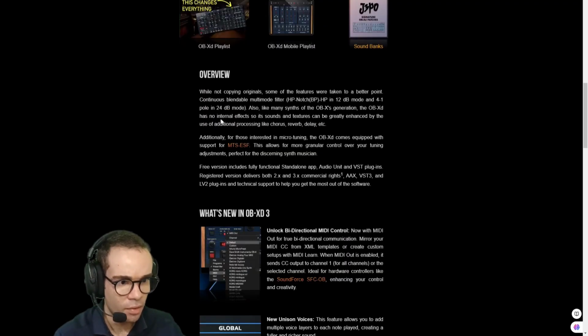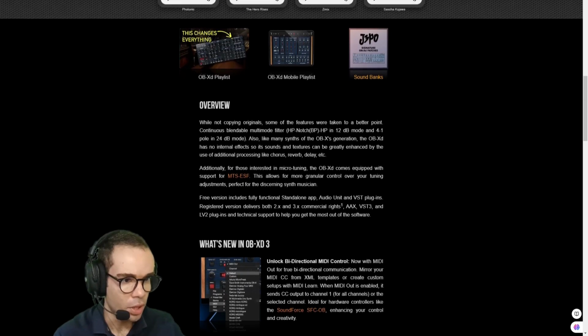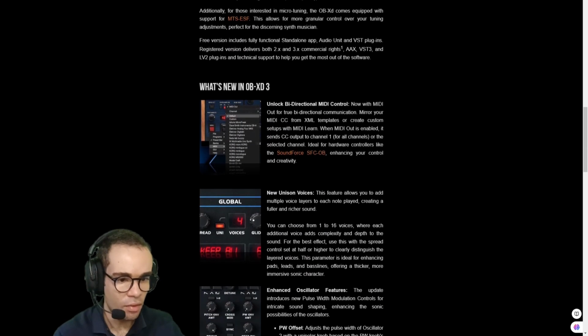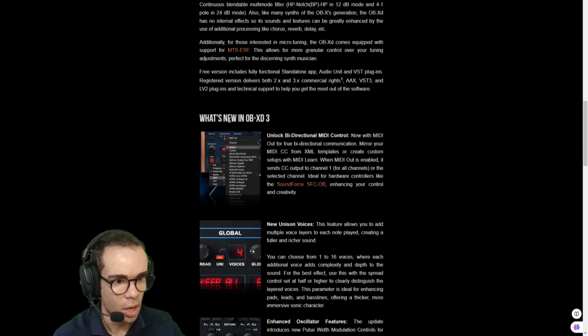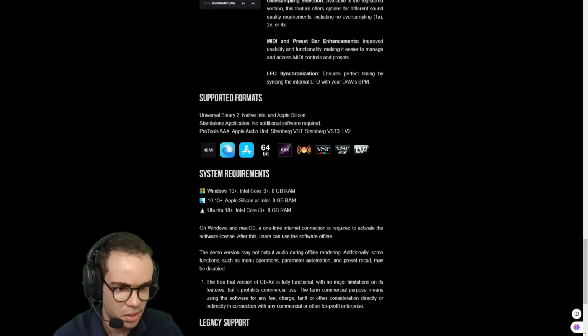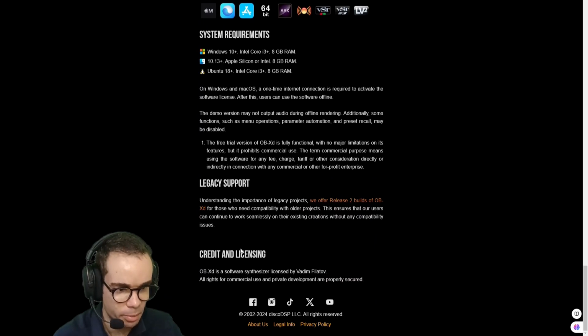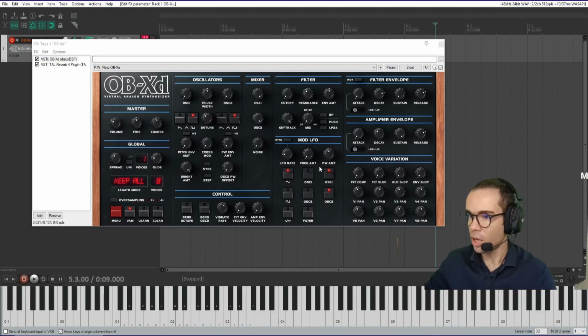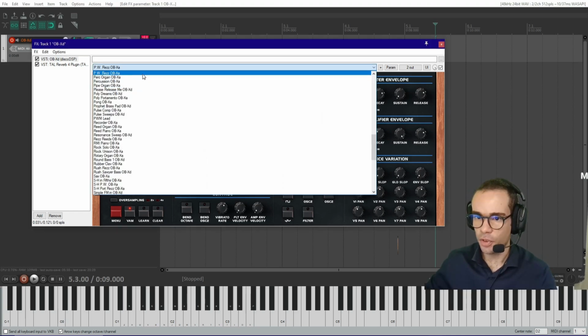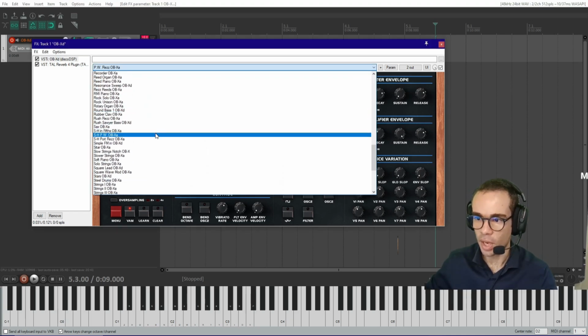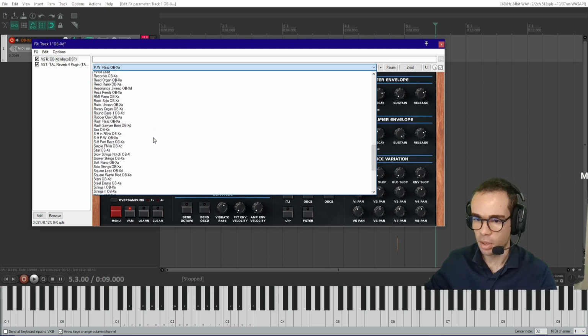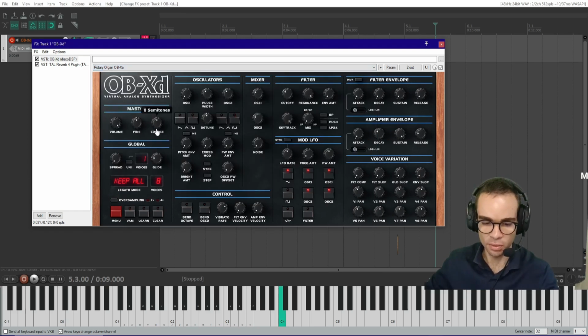Going below, I have an overview of it. You can read it later. Here you know everything about the new features of version 3.5 of this synthesizer, the system requirements, the legacy support, and more. So now let's explore the sounds of this amazing instrument. If you're out of inspiration, here we have tons of presets and banks to boost your creativity. Let's pick one of them and test it.